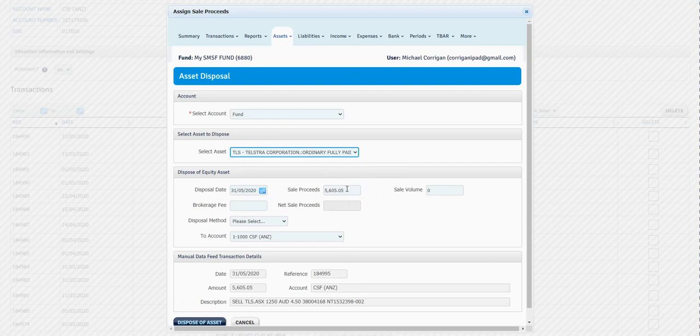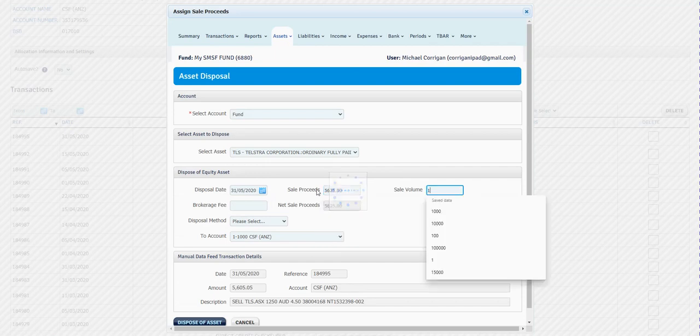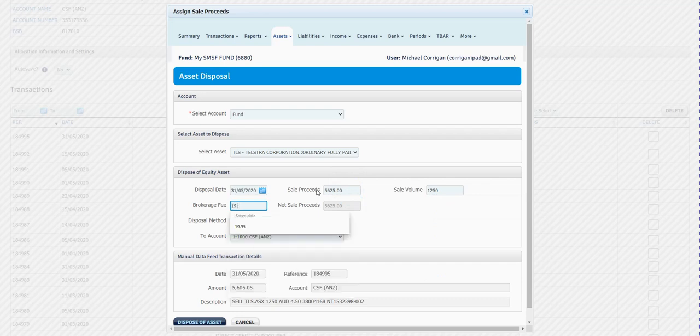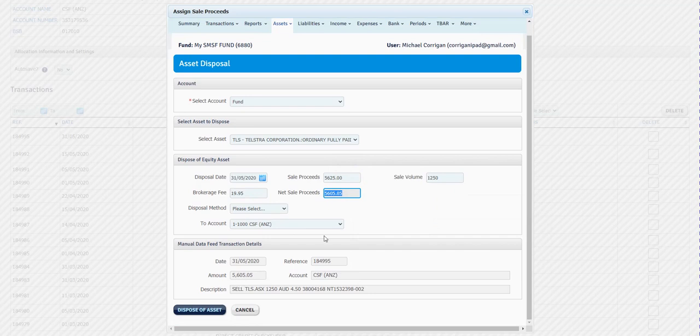We know what the sales proceeds were, but obviously the sales proceeds were 5625, and the 1250 was the volume, and there was a brokerage fee of 19.95. So again, that equals 5605.05. So the brokerage is taken off the sales proceeds. Again, you can just check to make sure these figures equal, and then you can click on Dispose of Assets.